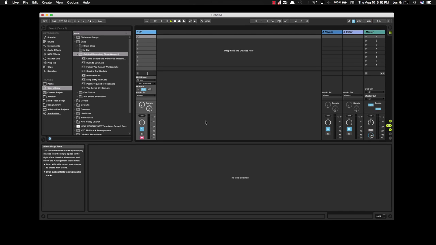I'll assume you've already installed or enabled your IAC driver on your Mac in your audio and MIDI setup, and that you've configured Live. If you haven't done this, I have another article and video to show you how to do this. So I'll assume you've done that.